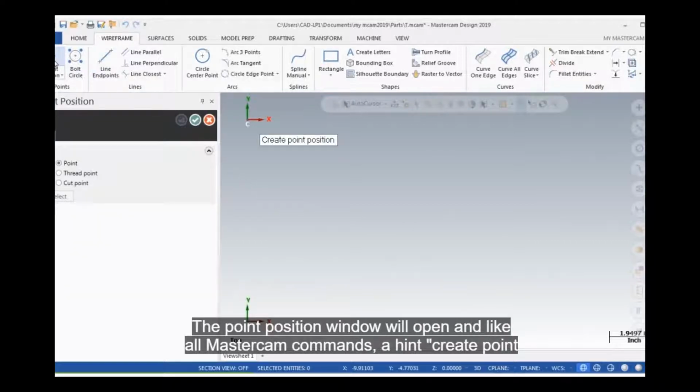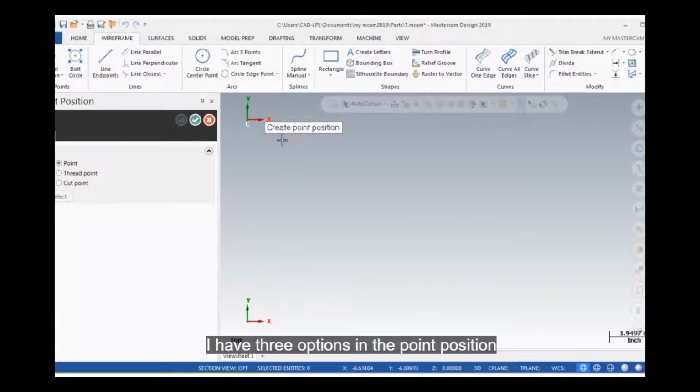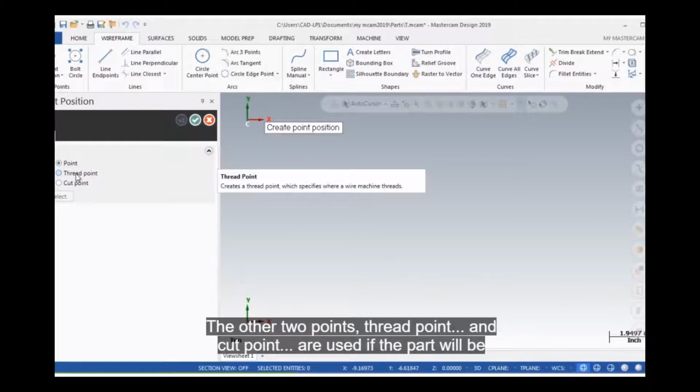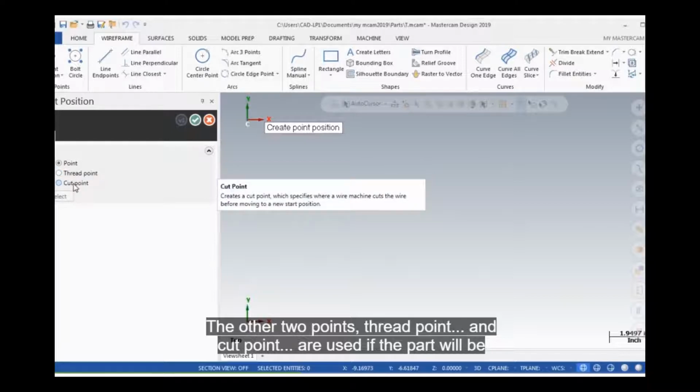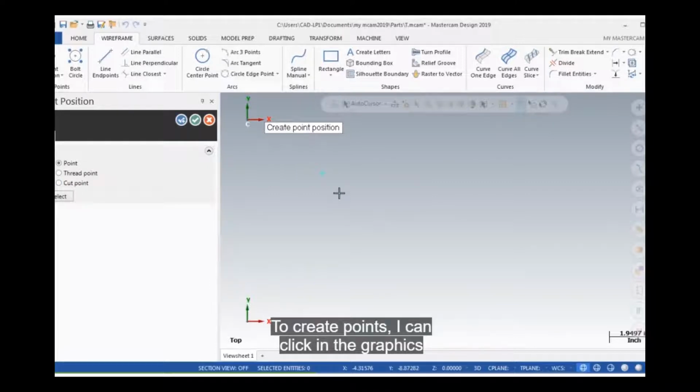The point position window will open, and like all Mastercam commands, a hint, create point position, will pop up. This one reminds me to create the point positions. I have 3 options in the point position window. The default point is the one I will use. The other 2 points, thread point and cut point, are used if the part will be cut using a wire EDM. To create points, I can click in the graphics area.